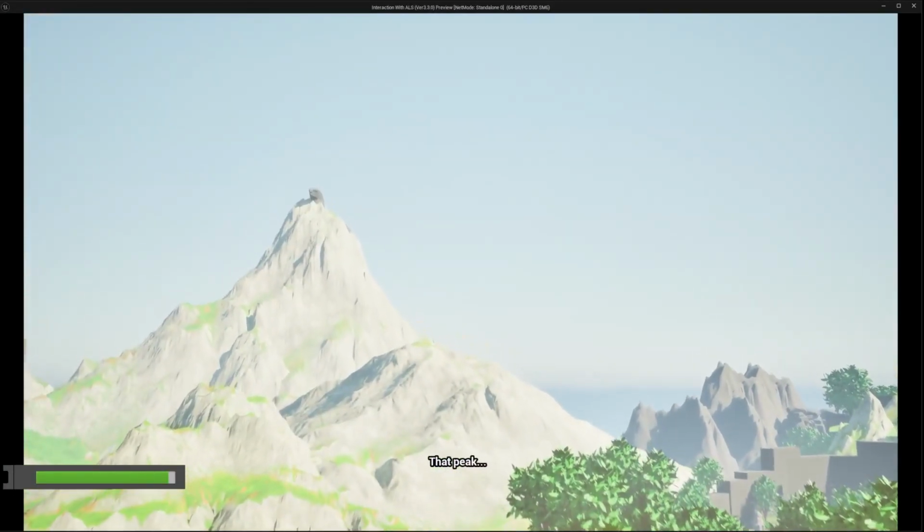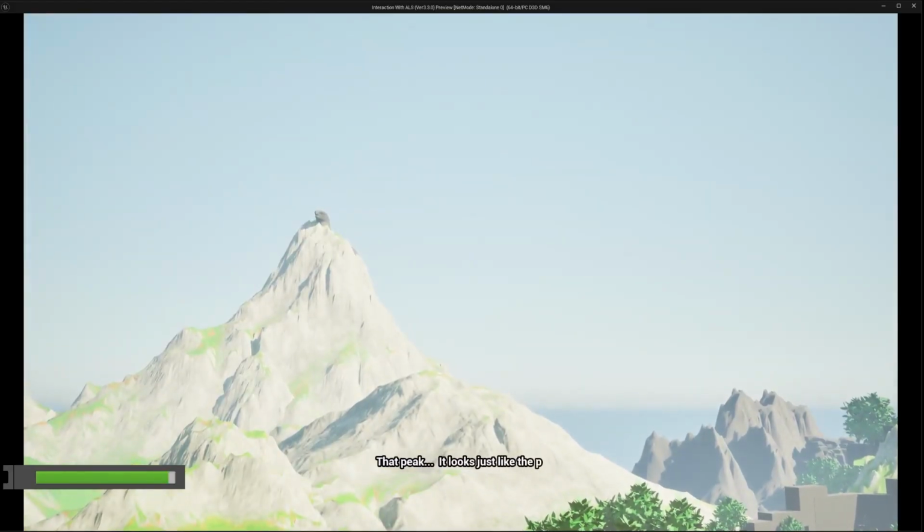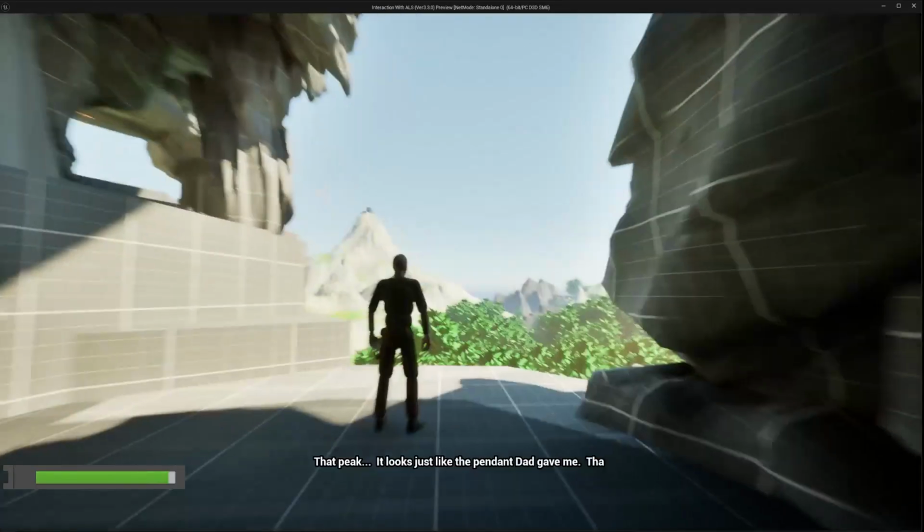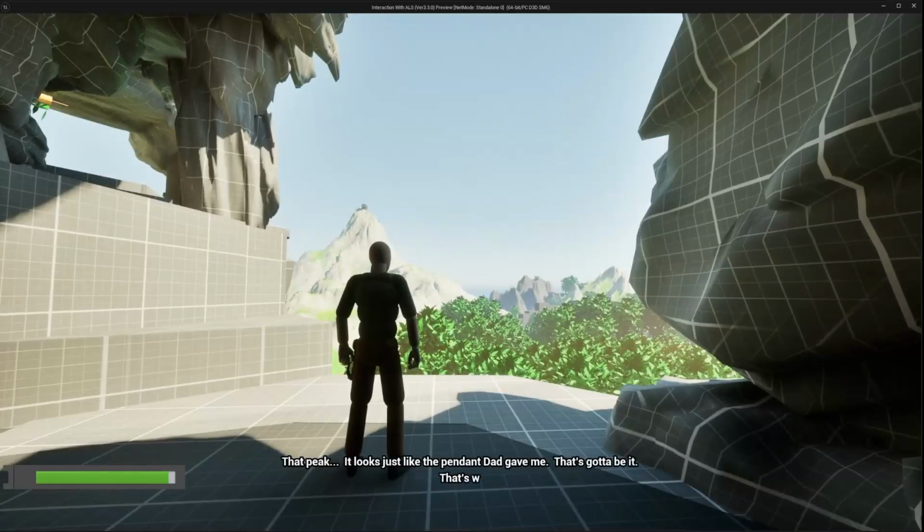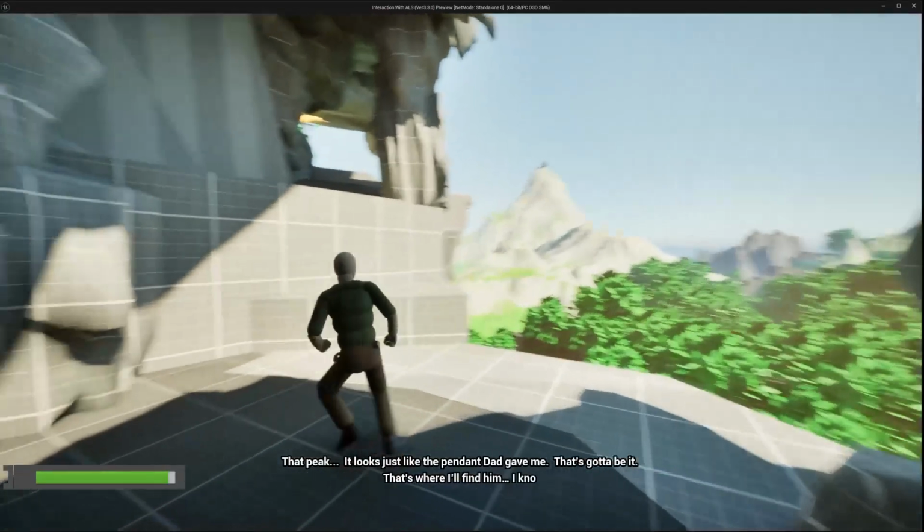point. That peak. The idea It is looks just Michael like wears the a pendant, Dad like a gave family me. heirloom. That's gotta be it. Shift and the That's where mountain I'll range find visible it. ahead suddenly know link it. into the environmental story.